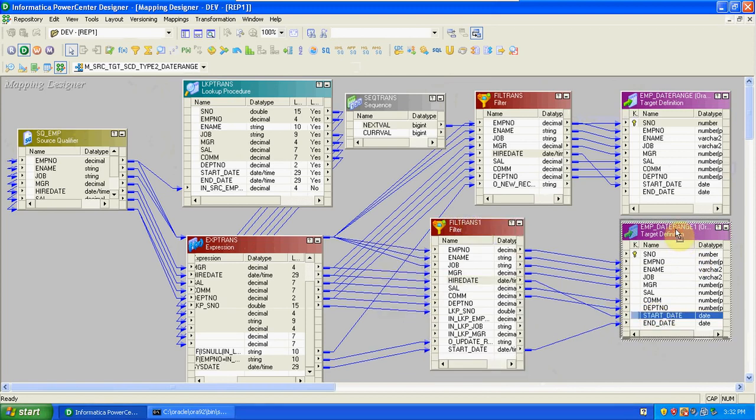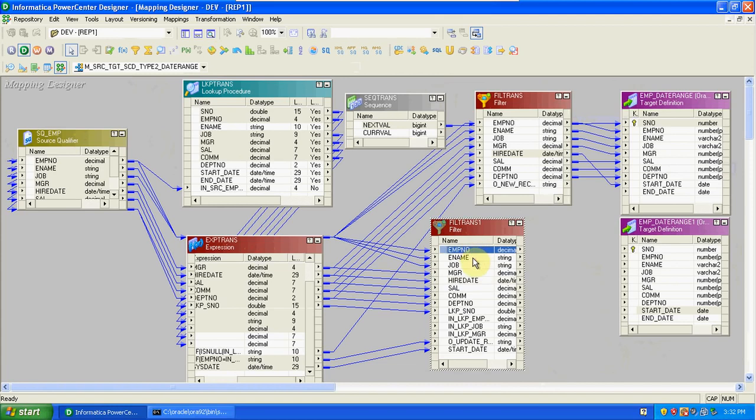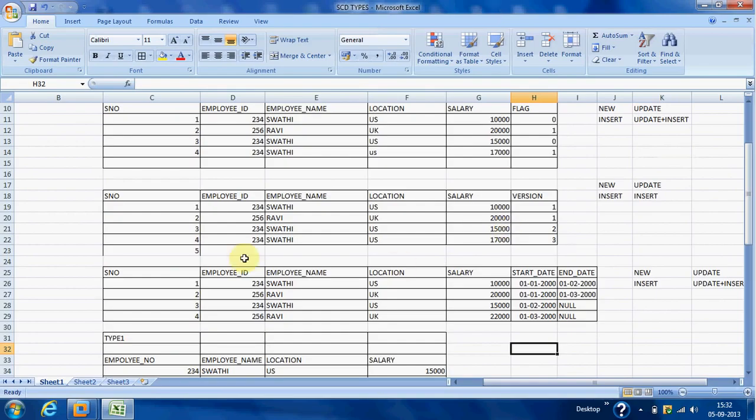Okay. These connections are missed. I'll repeat one more time. So from employee number, employee name, job, MGR, pass these columns first, then from salary to department number. Okay. Here first I'll give an example, then you will get a clear idea.